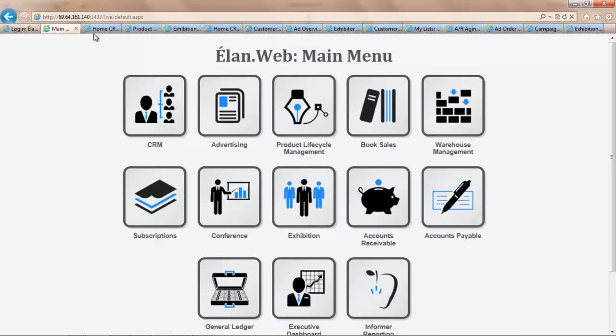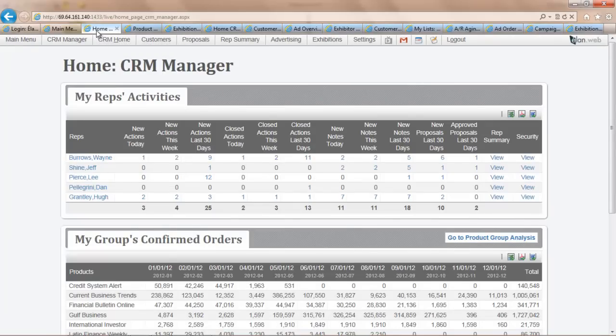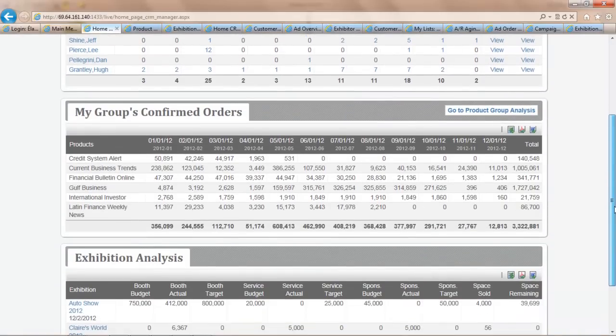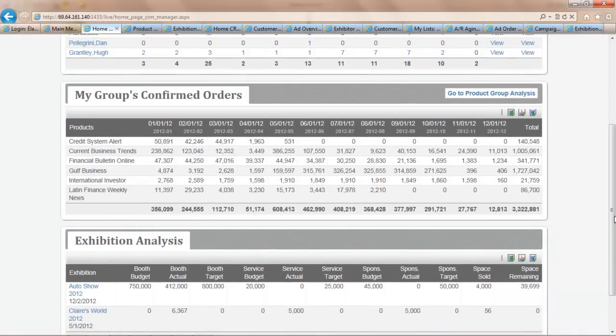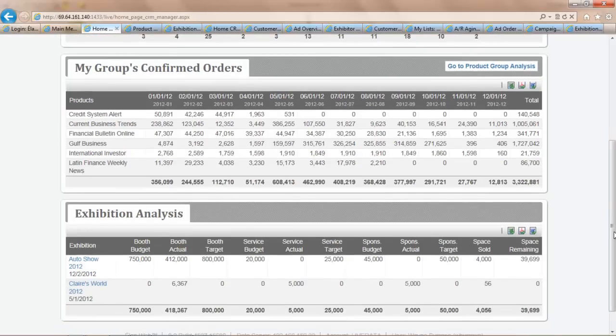If the sales executive manages a group of salespeople, their security would allow them to see the activities of the reps that report to them. These activities would include actions that the reps have taken, proposals that the reps have sent out, and a summary view of all of the activities of the rep. The sales manager would also be able to view confirmed orders for the publications and websites for which they are responsible, and booth sales and sponsorships for the events that they sell.